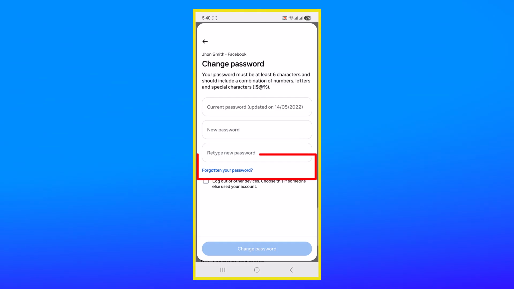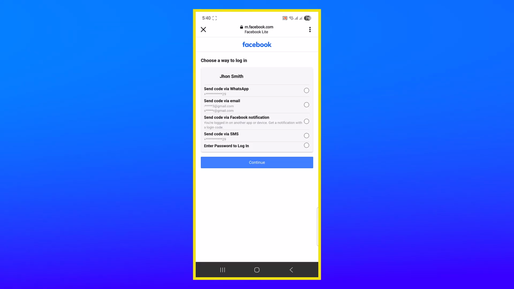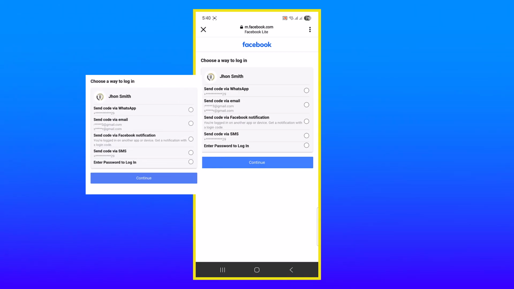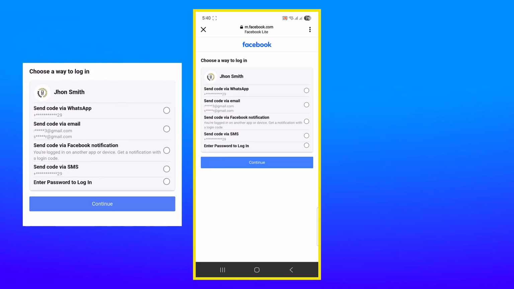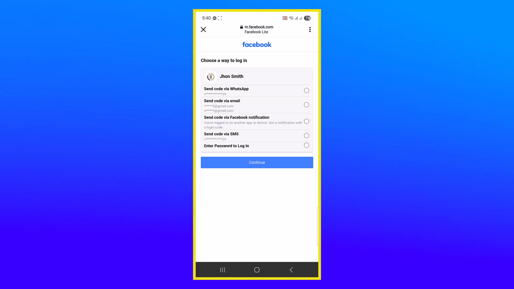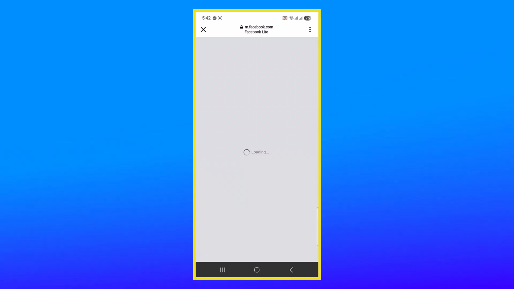Returning to our screen, since we do not know our current password, ignore the top boxes and tap on the Forgot Password link at the bottom. Facebook will now show you several ways to receive a verification code, such as your registered email, mobile number, or even WhatsApp. Choose the one you have access to right now and click Continue.